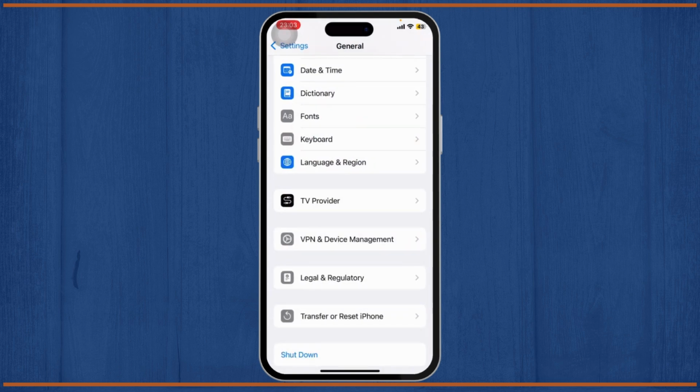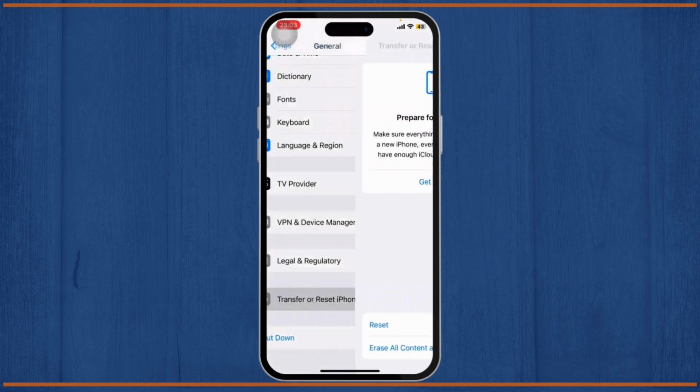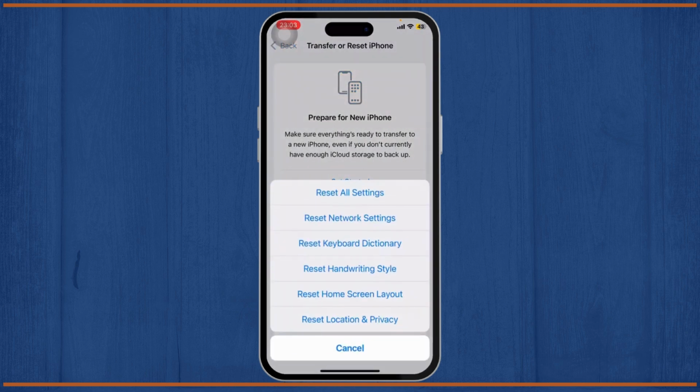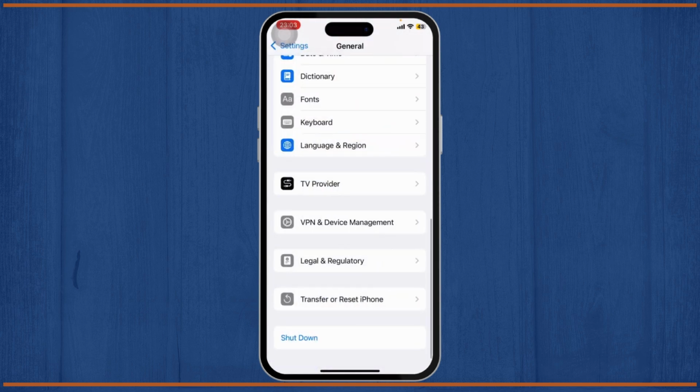After doing that, you will need to head over to your transfer or reset iPhone and then tap on reset. Reset your network settings and just come back here.